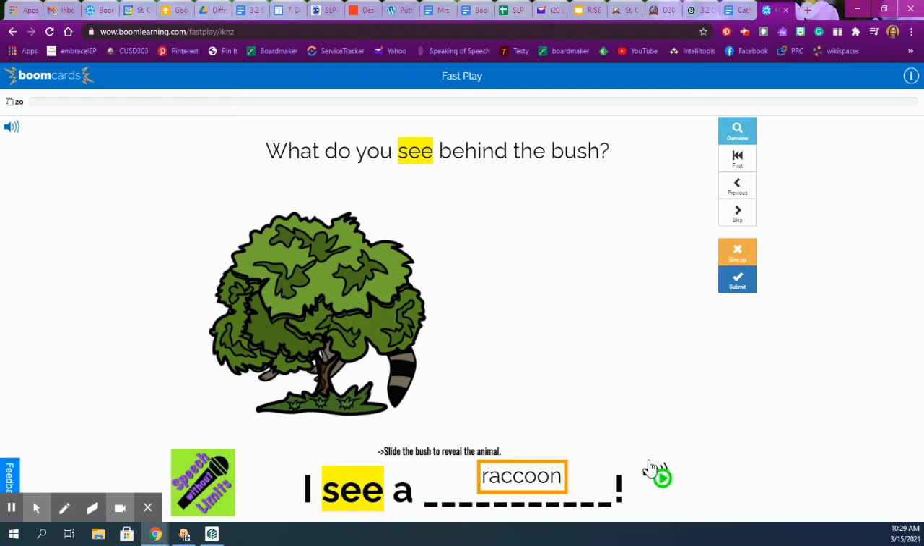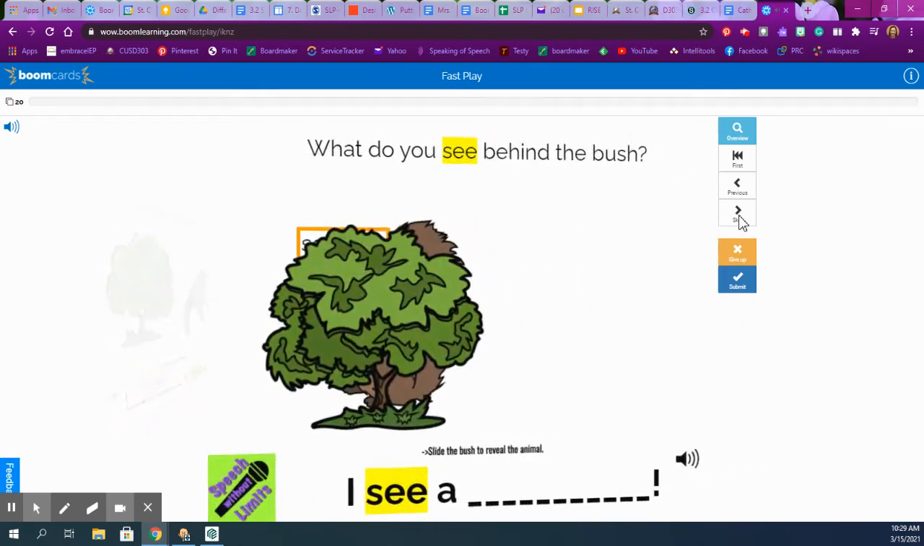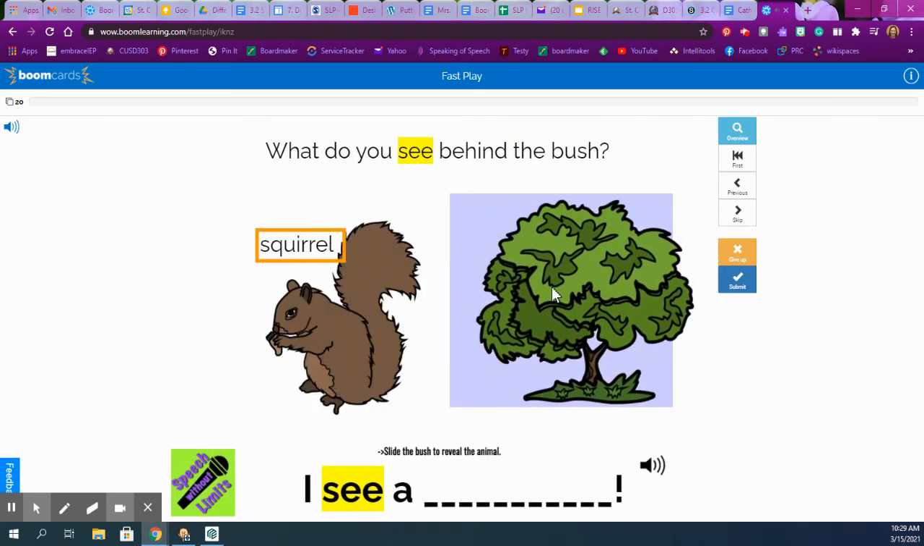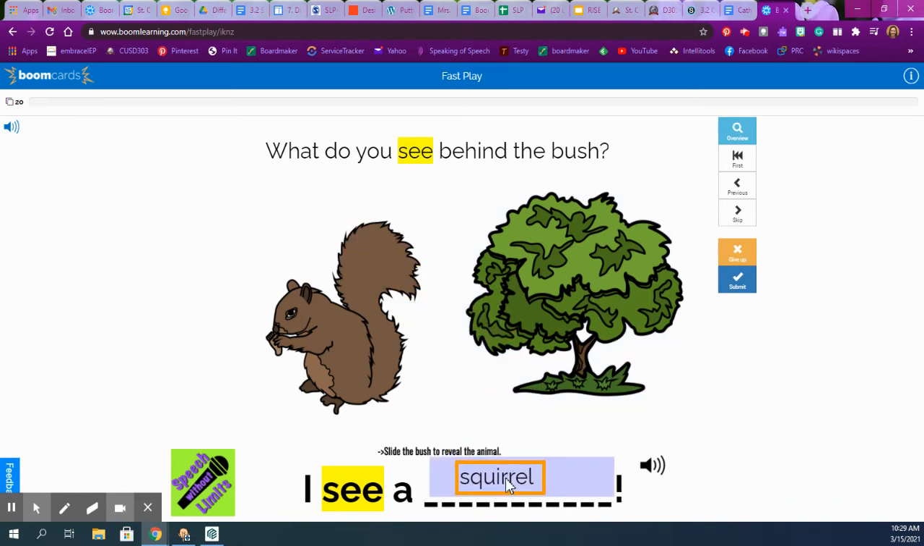Oh, I didn't notice that it did that before. So it also has the sound. I see a raccoon. Okay, so there we go. Let's do the next one. I see, and again, I like that it's interactive, so the students get to move the bush. I see a squirrel.